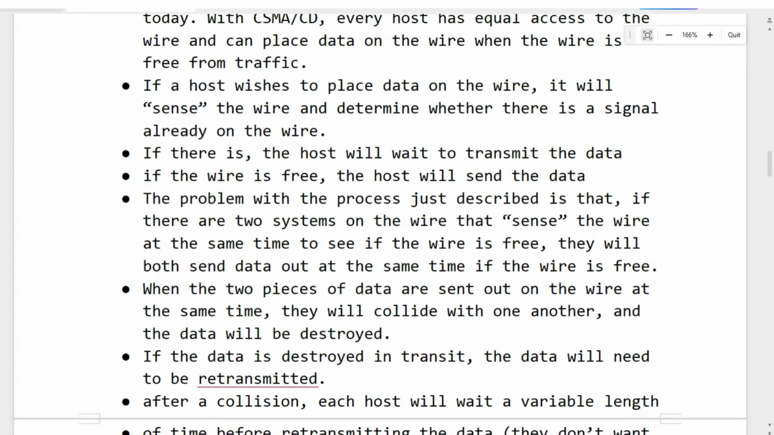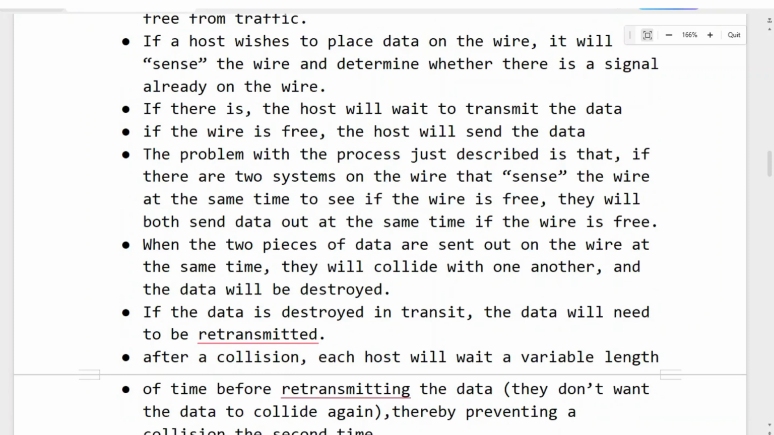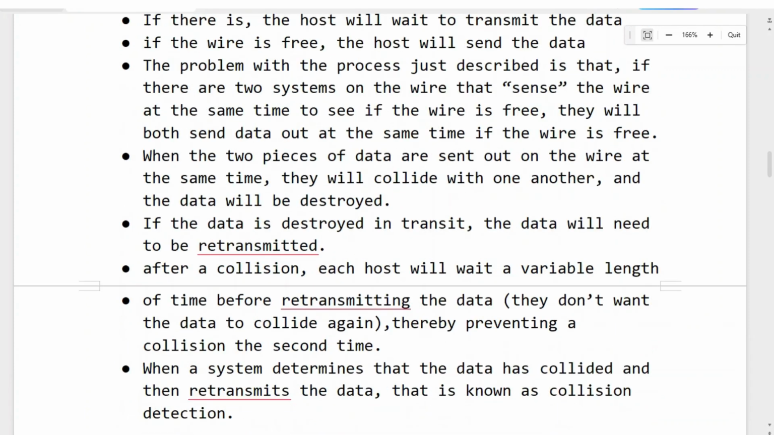After a collision, each host will wait a variable length of time before retransmitting the data. They don't want the data to collide again, thereby preventing a collision the second time. When a system determines that the data has collided and then retransmits the data, that is known as collision detection.